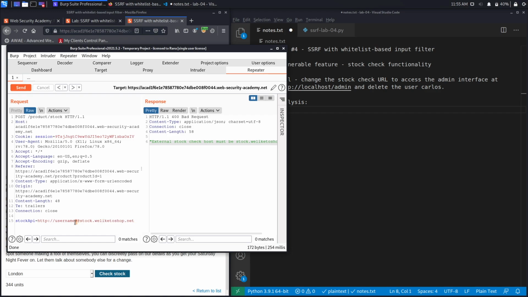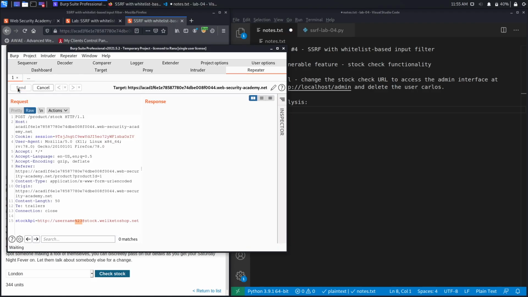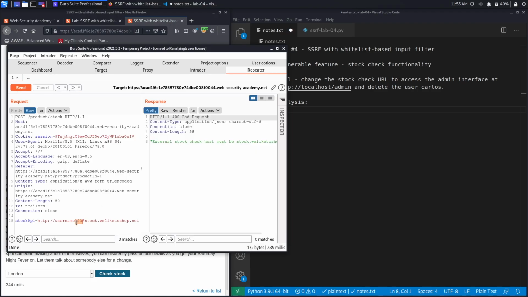So what we're going to do is URL encode this using Control-U and see if we still get the same error. And we do. Now let's URL encode it one more time using Control-U again, and see if we still get the same error. And we don't. All right, so it says could not connect to external stock check service. So we're bypassing another filter over here by URL encoding it twice.